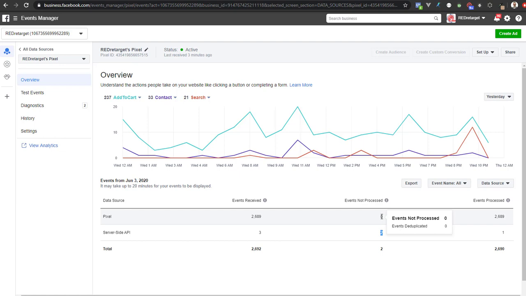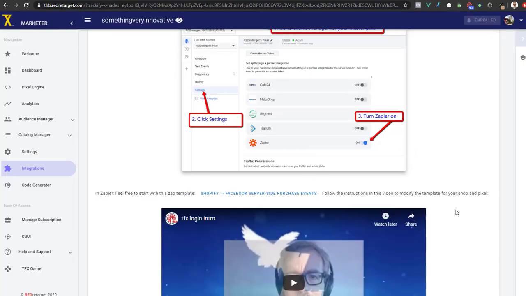But you should supplement those with the server-side API to fill in anything that you missed or any conversion that is happening when the user isn't in the browser anyway, for example, a recurring purchase, something like that. Okay, and Trackify sends the same event IDs that are built into this shared Zap for the server-side API events as well. So you'll have reliable deduplication between Pixel events and server-side events using this Zapier integration in combination with Trackify.